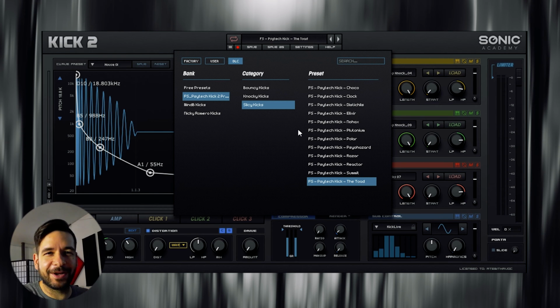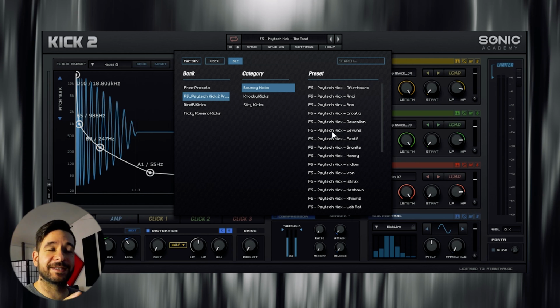They are similar to the knocky ones, but they slice a bit more. Now that we established what these three different types of kicks are, I'm going to show you how you can take one bouncy kick and steer it towards one direction or the other. And, even maybe in a new direction.